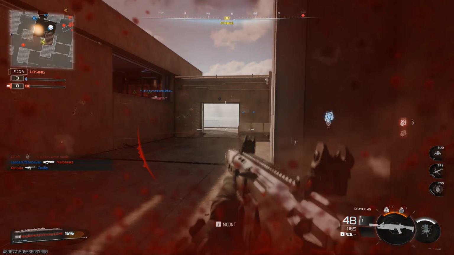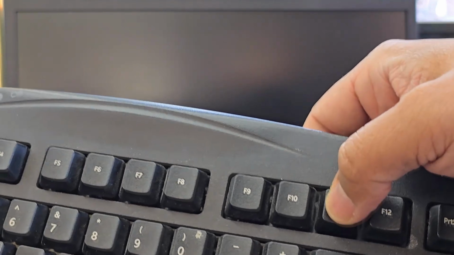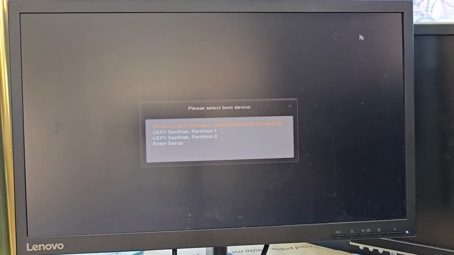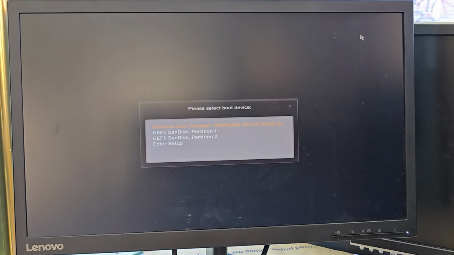First, completely shut down your computer. Now turn your PC back on and immediately start pressing the boot menu key on your keyboard. This will open the boot menu, where you'll see a list of available boot devices. From that list, select your USB drive.